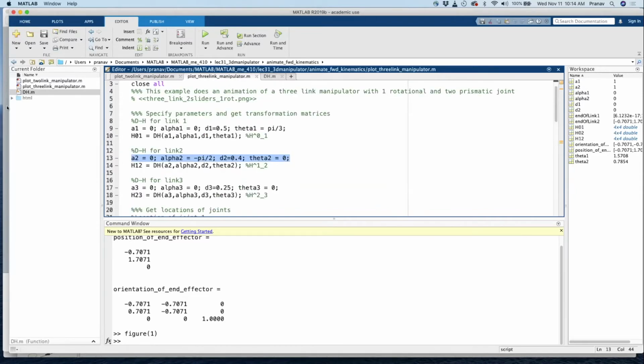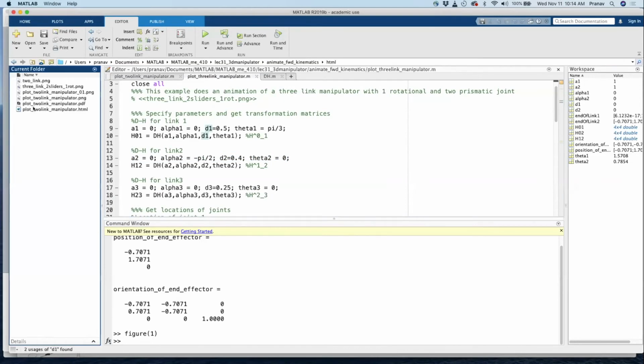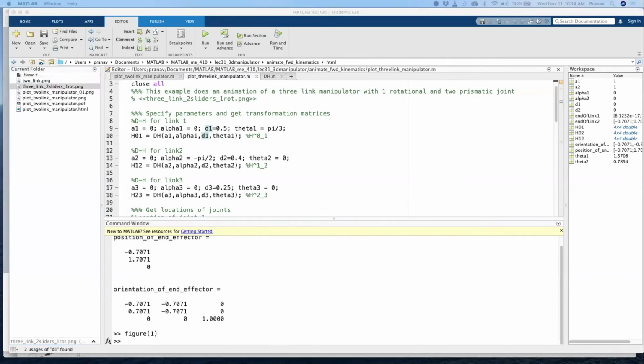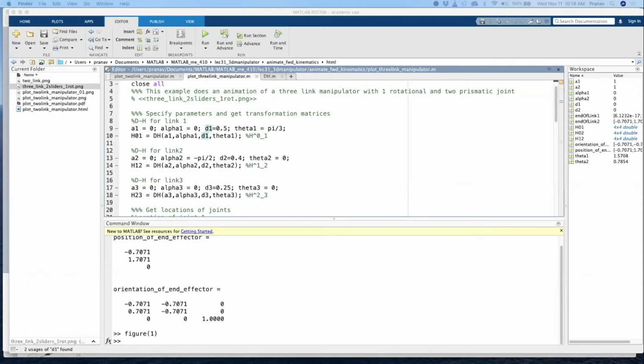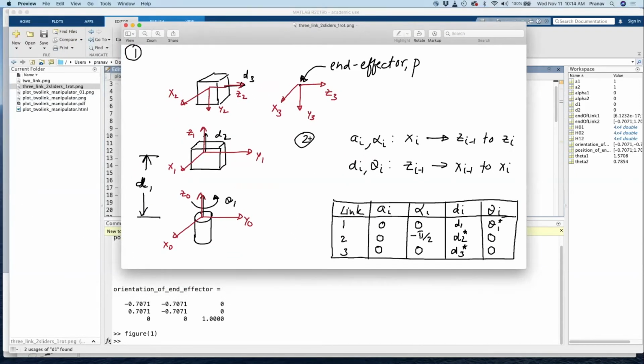Now, this one is a different problem. This one is a 3-link, and I think I have it here. Let me pull it up. So here's another manipulator. This has 1 revolute joint and 2 prismatic joints. Okay, and I've not really drawn the links here. I just showed the joints. As we said, we don't need the links to do the DH table.